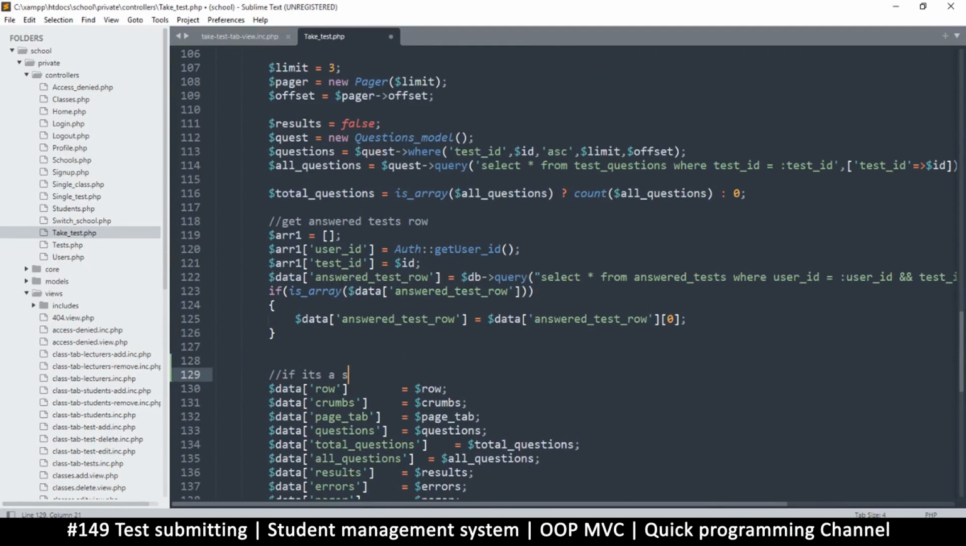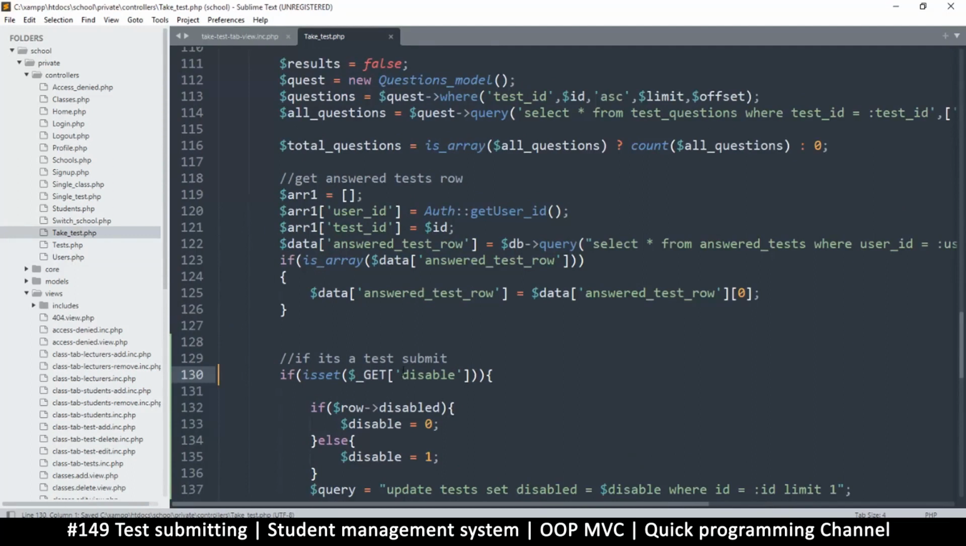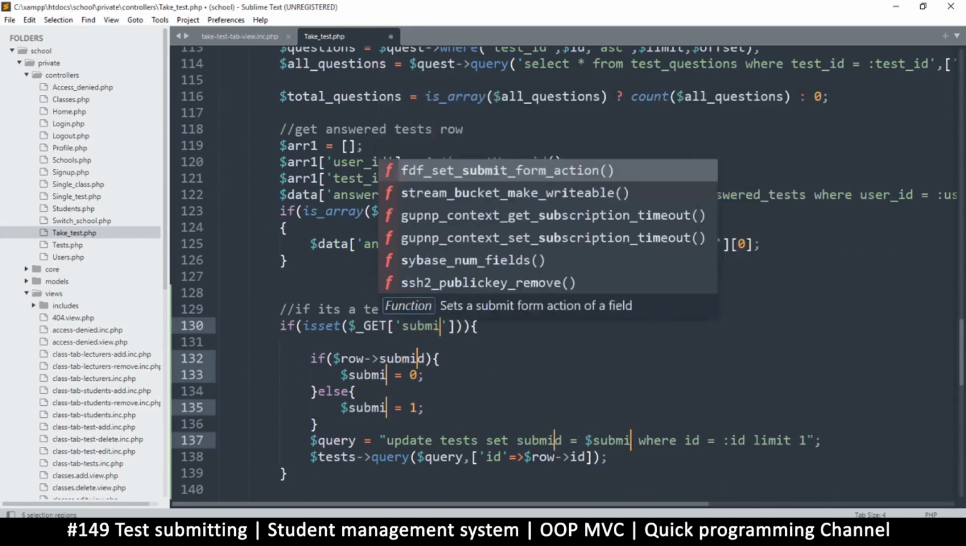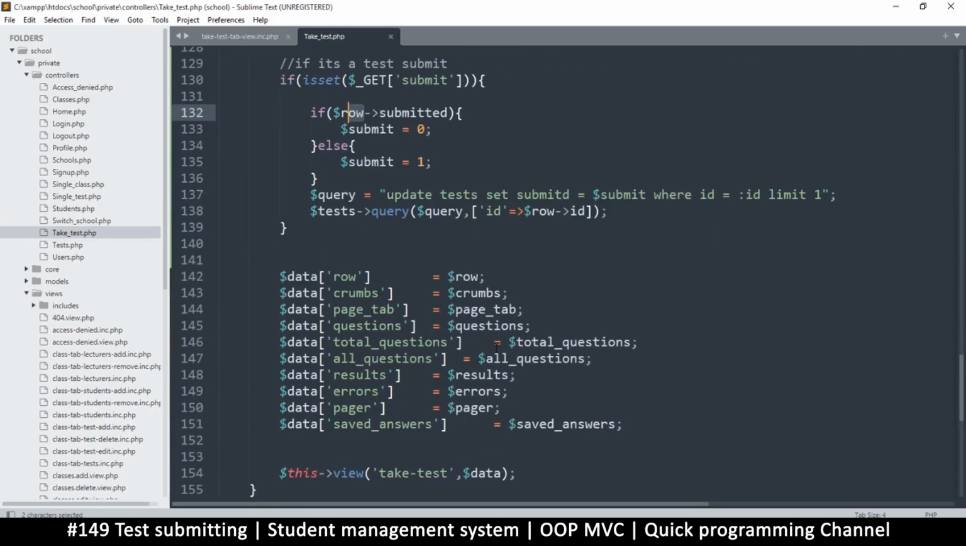So I'm just going to say if it's a test submit, paste. Okay, let's remove the disable. So if this is, let me Control D and change that to submit. This one is submitted. Okay, so it was important to have the row already there so that we can check through there. Now this is not the row I'm looking for. I'm looking for this one.